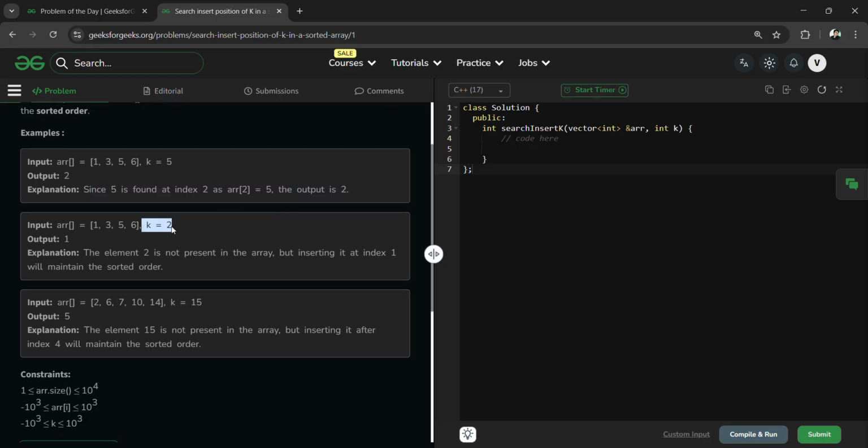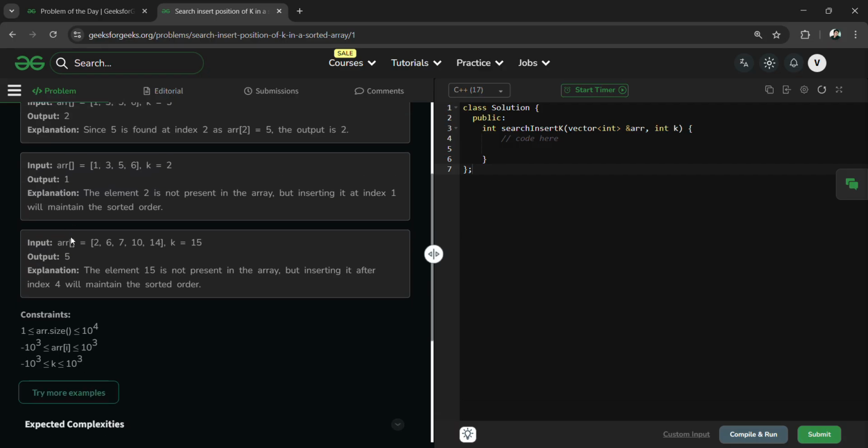Now if I'm talking about the second example here, again k is equal to 2. If I check whether k is present inside the array or not, 1 3 5 and 6, here k is not present. So now we are going to try to insert it. Where we have to insert it, we know very well, we have to insert just after 1, so that it becomes 1 2 3 5 and 6, so that it will be distinct and also sorted. So here we have to insert at index 1. So here we simply return our output as 1.